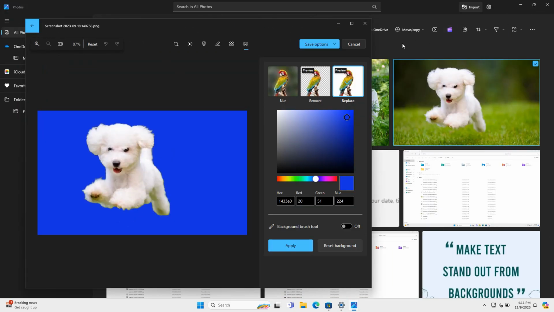Okay, thanks to Microsoft for doing this. Now for easy removing the background, we don't need the big application used to do it. And that's all the news update from Microsoft Photos.